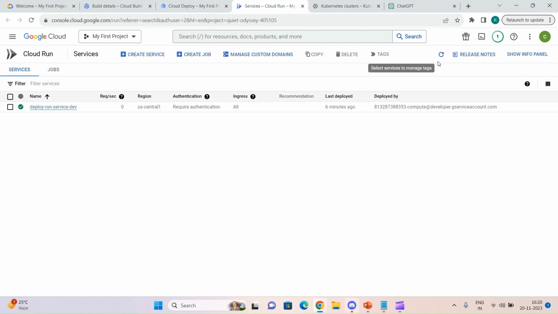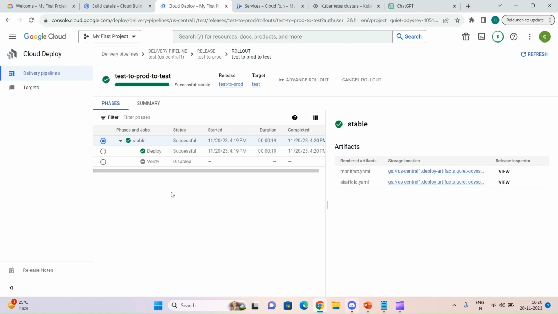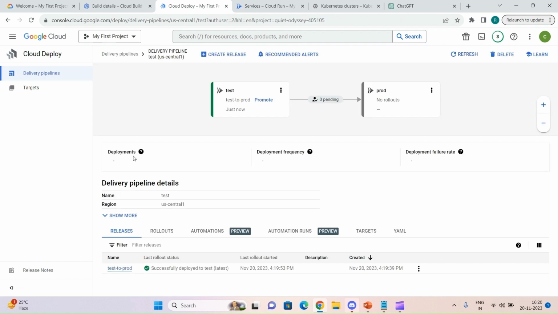Let's go to Cloud Run, just refresh it. We will see that it has created a test one, which is our test application. So now let's wait till it is complete. So it has been completed. Now we have two options. If you go back to our pipeline, and go inside it.